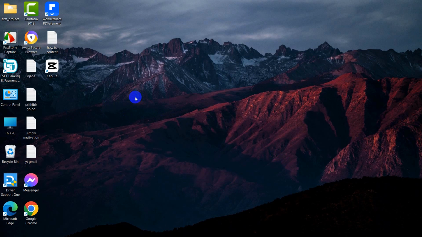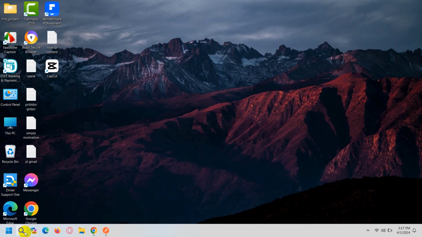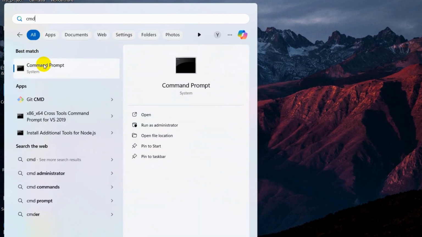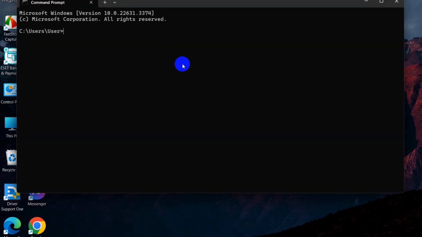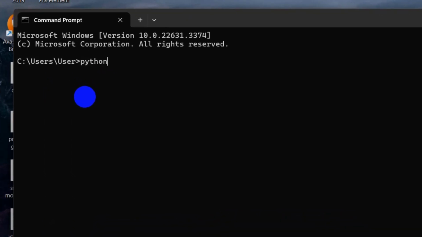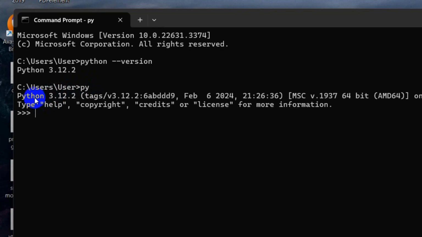If you want to check if Python is installed, just open a command prompt. I'll just search over here for cmd, and here you can see command prompt. In order to check, we need to write python --version and then press enter, and there you can see the version over here. And if you just write py and press enter, it will also show us something like this.